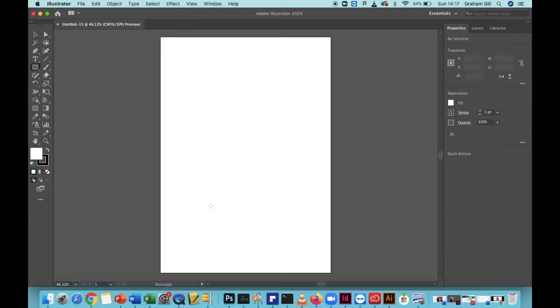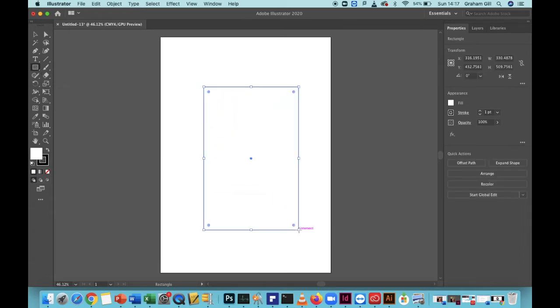Draw a rectangle using the rectangle tool in the center of your canvas. Now click the Direct Selection tool, which is the white cursor in the top left-hand corner of your screen. The Direct Selection tool allows us to select individual parts of an image or object. Drag a box around the two top corners of the rectangle and you'll see two blue dots appear.